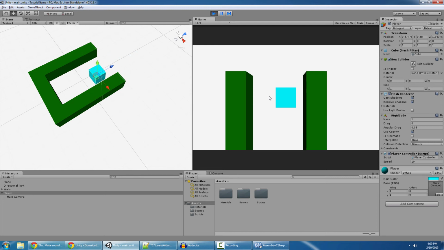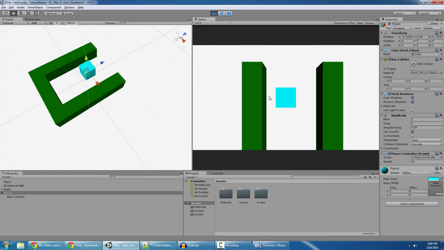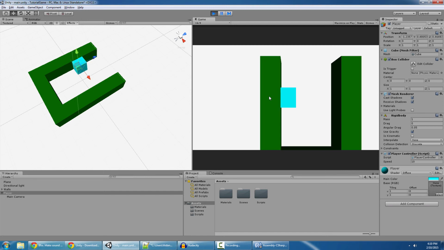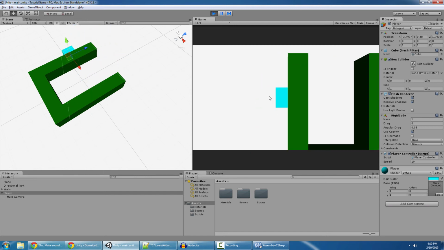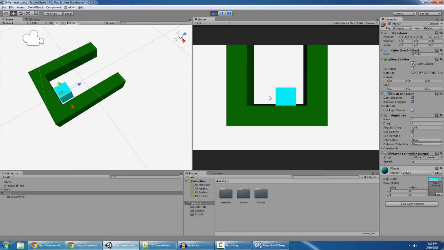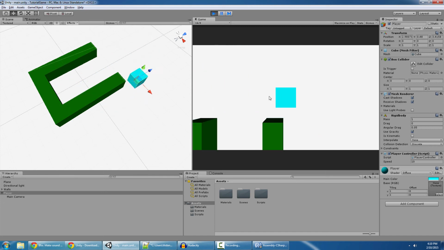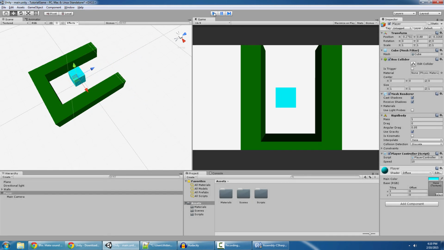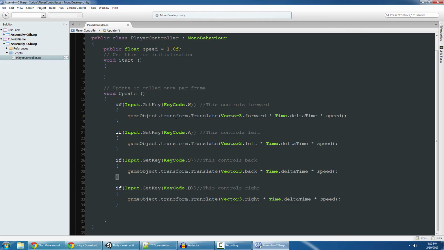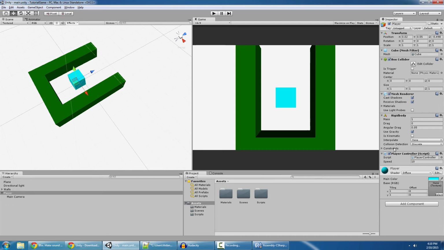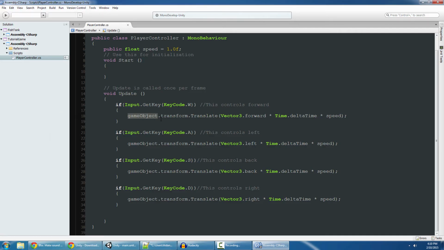Now you'll notice, if you didn't have a rigid body on your character, that if he bumps into a wall hard enough, he might slip right through it. Fortunately, we did put a rigid body on here. A better way to do this would be a one-line change here. Instead of game object, we're going to use rigid body. Now you have to make sure that you did put a rigid body component on your player here. You should see rigid body. If you didn't, you can go to add component. But this is going to get the rigid body instead and move it based on the physics engine.